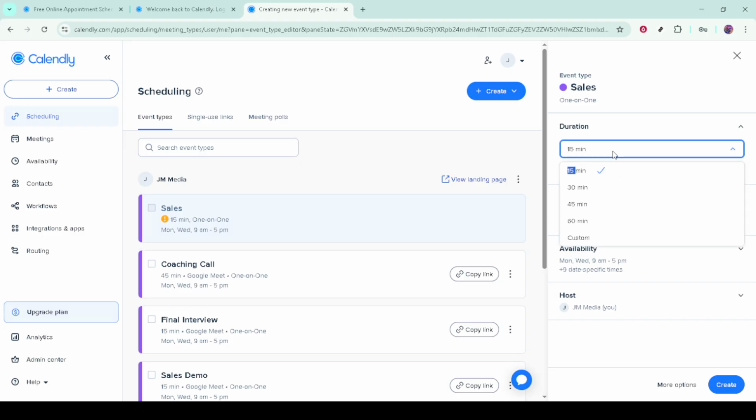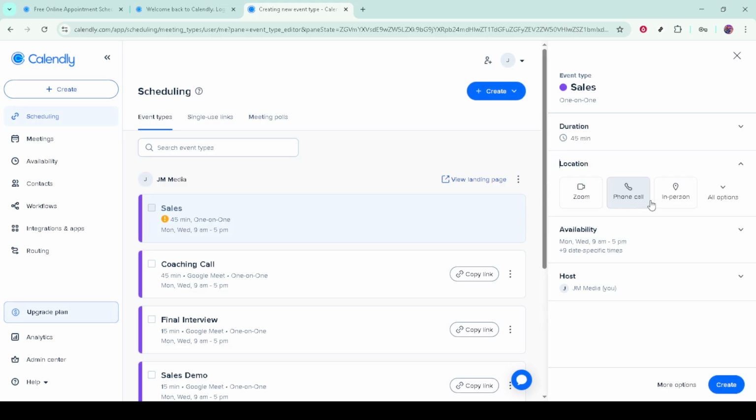Calendly integrates smoothly with Zoom and Google Meet, so the video link is created automatically and added to both calendars. If you prefer phone calls, choose phone call and specify whether you'll call them or they'll call you.